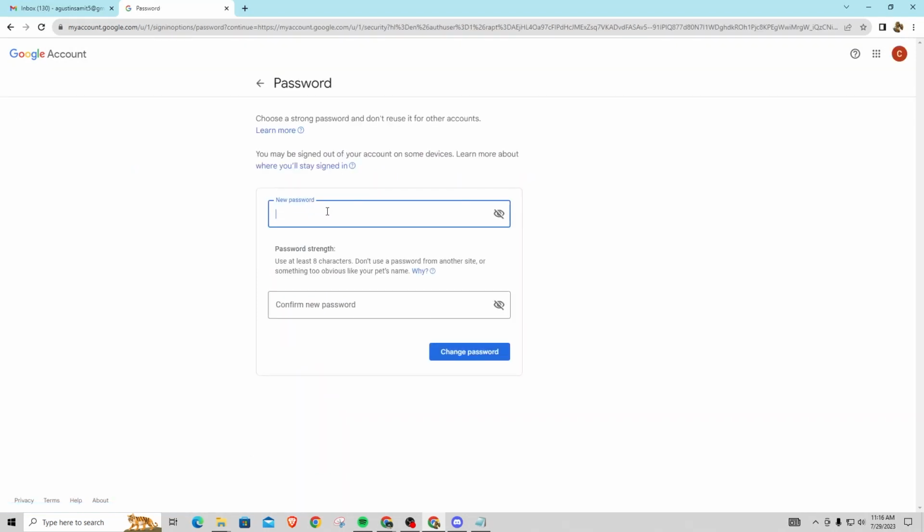And once you do that, it's going to bring you to this page here where you can actually create a new password. So you can put in what your new password should be. So whatever you want it to be. And once you do it, you're going to want to put in the same thing right here. And then once you do that, you can just click change password and that will change your password on Gmail.